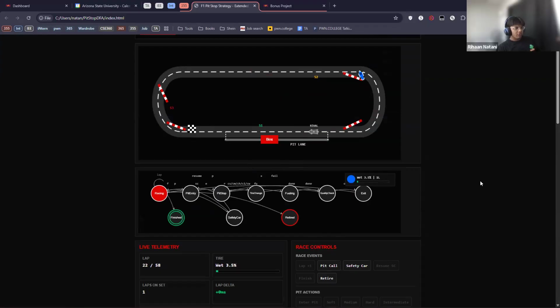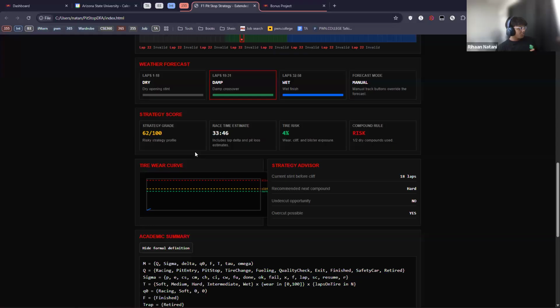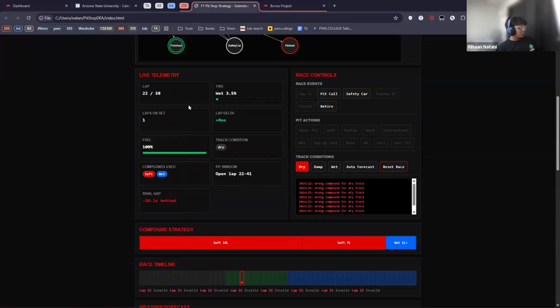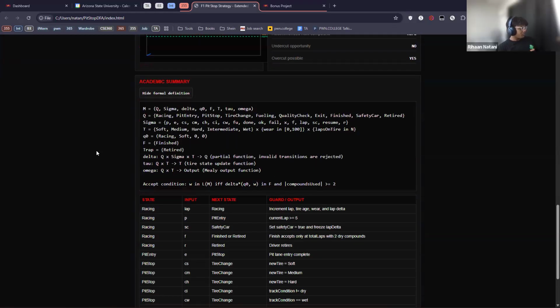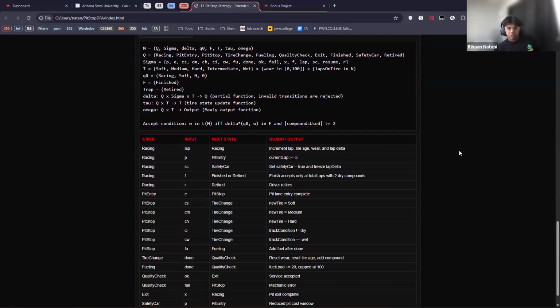So here is also the DFA at the same time. The function tau updates the extended state, for example, increasing the tire wear after each lap. The function omega produces outputs such as telemetry values, which are over here, and warnings, following a Mealy machine model.